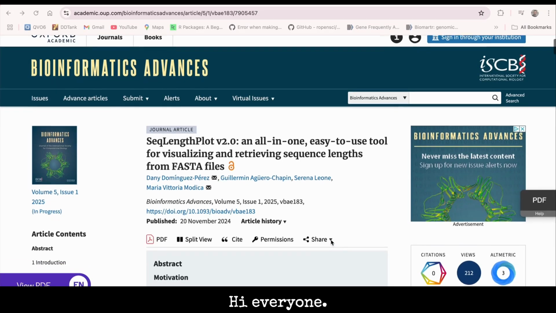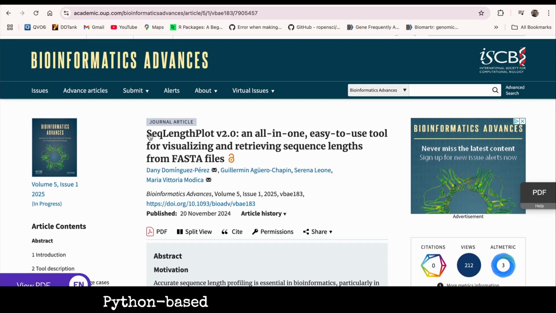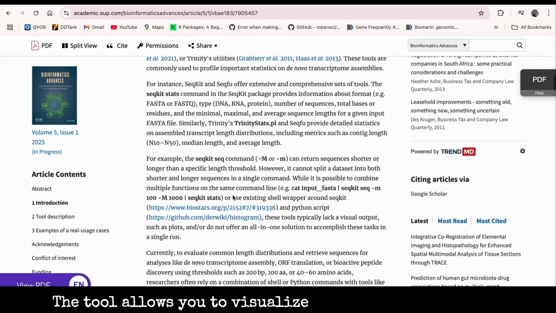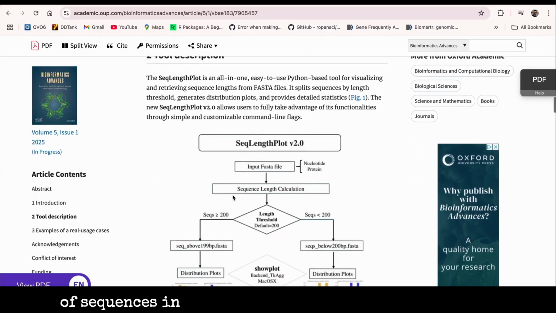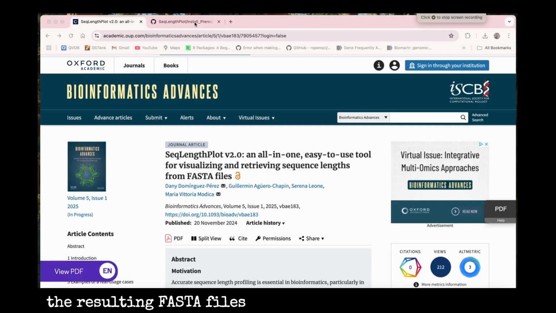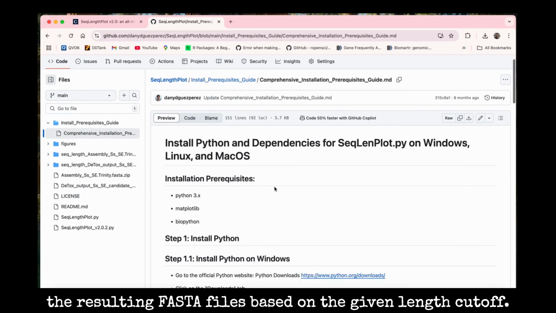Hi everyone. Today I'm going to show you how to run the Python-based tool SeqLengthPlot to analyze the distribution of sequences in FASTA files. The tool allows you to visualize the length distribution of sequences in both linear and log scales and retrieve the resulting FASTA files based on the given length cutoff.